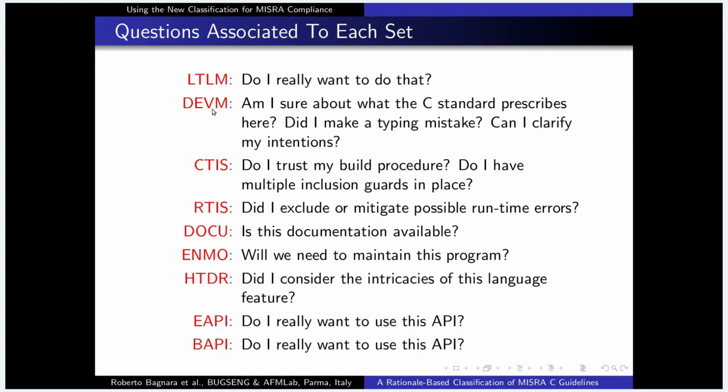DevM, so developer misreading, misunderstanding, mistyping. Am I sure about what the C standard prescribes here? Did I make a typing mistake? Can I clarify my intention? Compile time issue. Do I trust my build procedure? Do I have multiple inclusion guards in place? Okay. Runtime issue. Did I exclude or mitigate possible runtime errors?